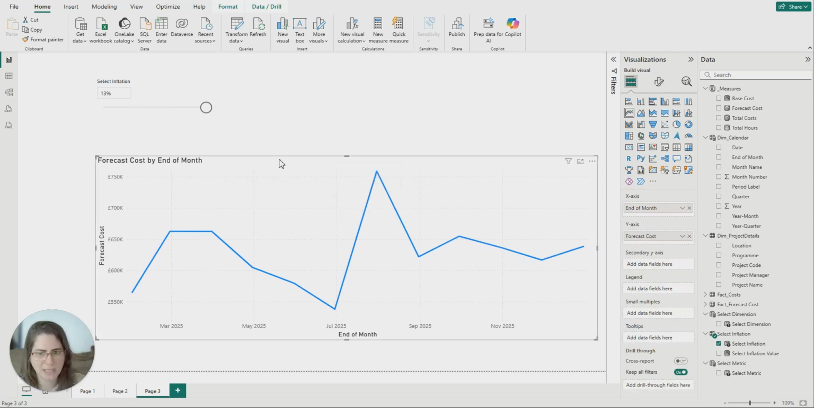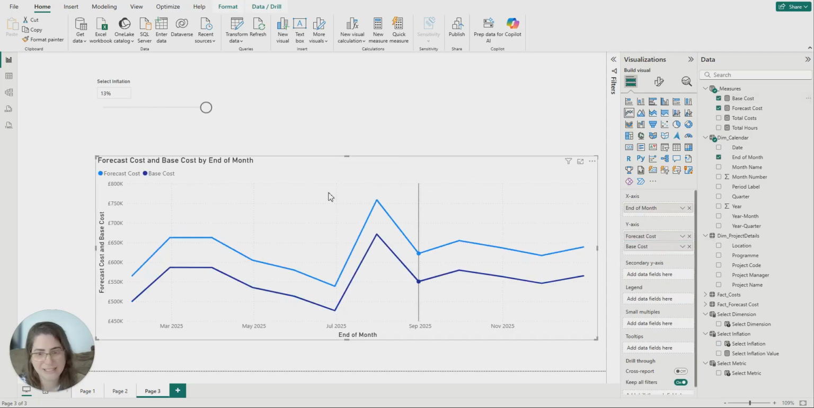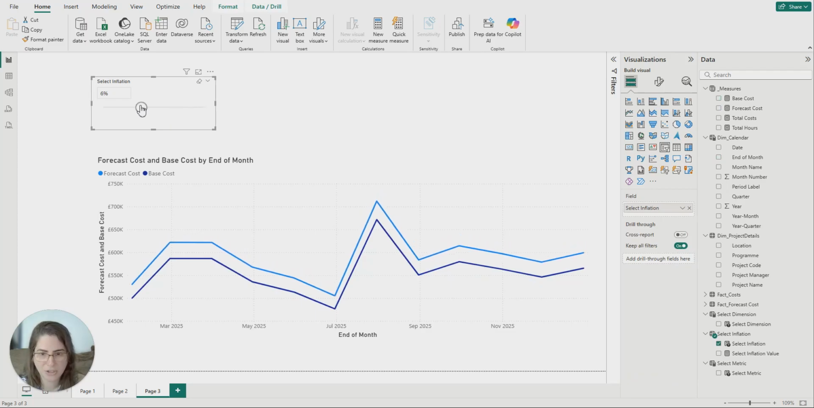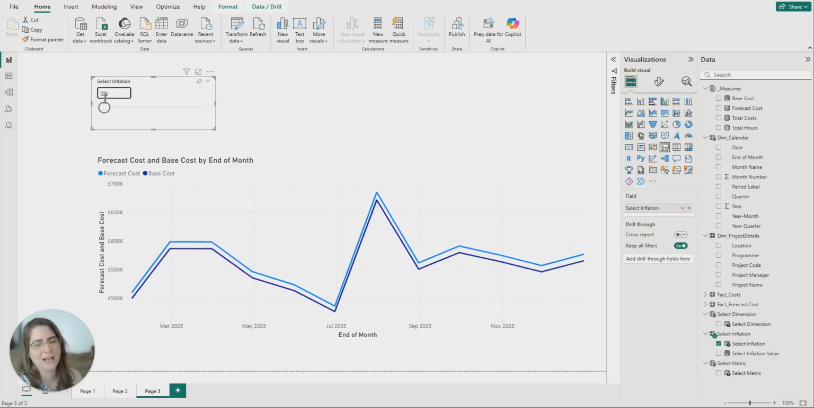Which means that my user can change the value for inflation, and the forecast cost is going to change accordingly. And you can also add the base cost to see how much it is actually changing. The base cost is not going to change. What's changing is the forecast cost, which is using the inflation.